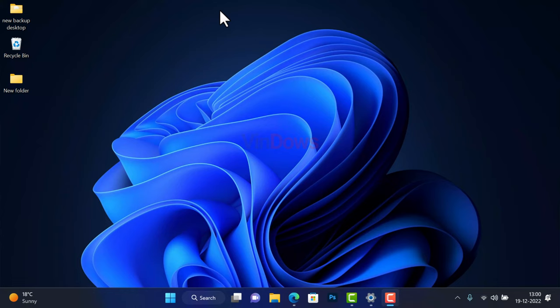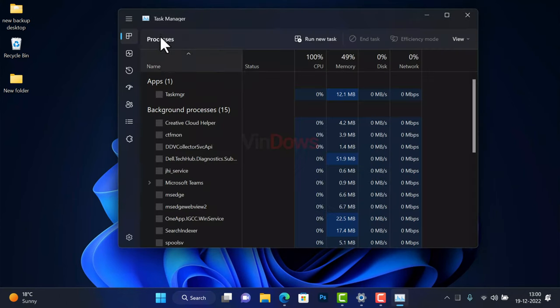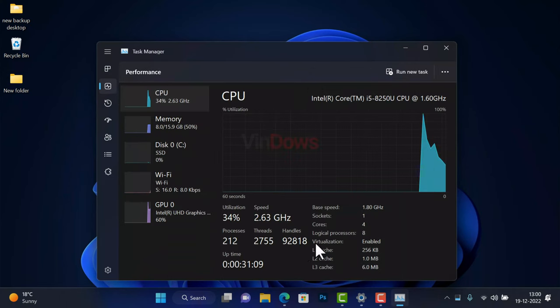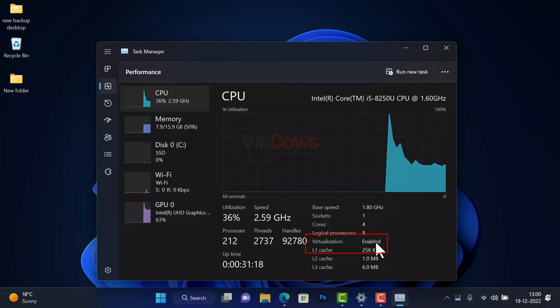The first step is to ensure if virtualization feature is enabled on your PC. For that, you need to open Task Manager. You can either open it from a taskbar or use Ctrl plus Shift plus Escape key combination. In the Task Manager, you need to switch to Performance tab. Here on the bottom right side of the screen, you will find Virtualization Entry. If it is set to Enable, then you are good to go.